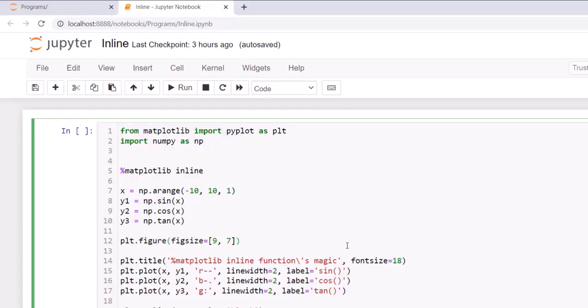So here is the example. I will explain this example line by line. Firstly, I import the Matplotlib library with the pyplot module. Then I import the NumPy library as np. After this I write percent matplotlib inline before starting the plotting commands to activate matplotlib inline. After this I define the data coordinates. Firstly I define x by using a range function, then I define y1, y2, y3 by using the sine, cos and tan functions of NumPy.